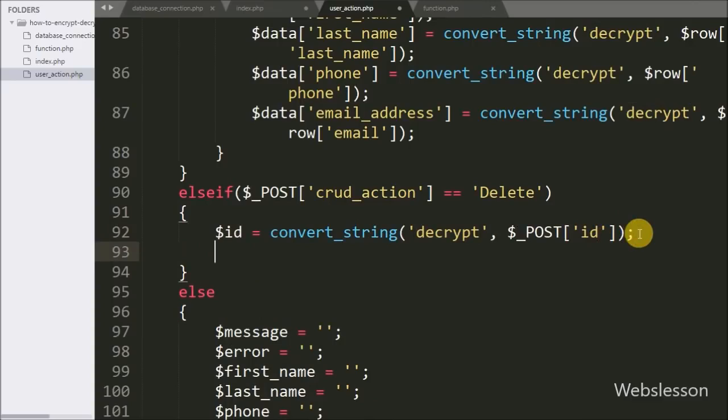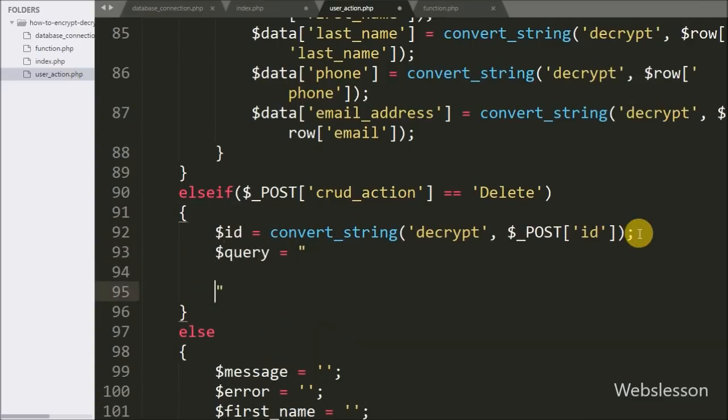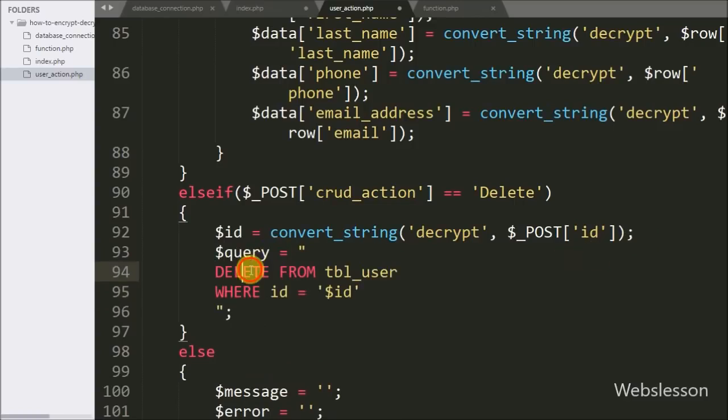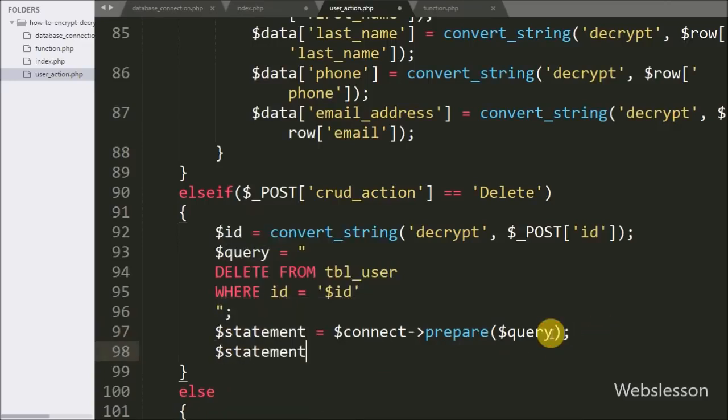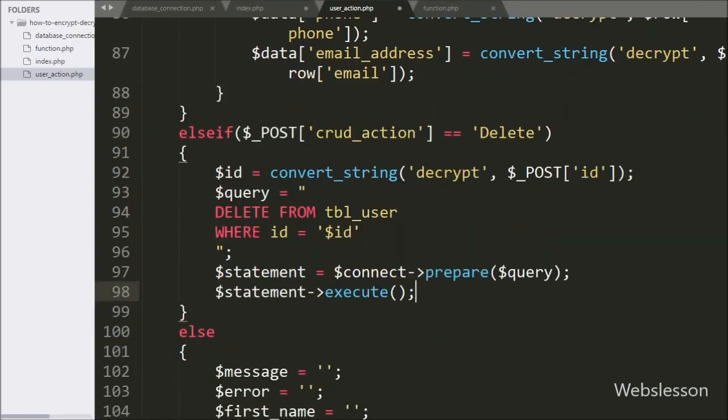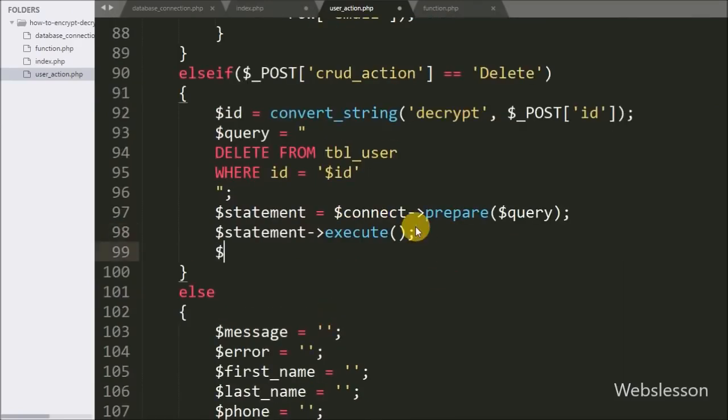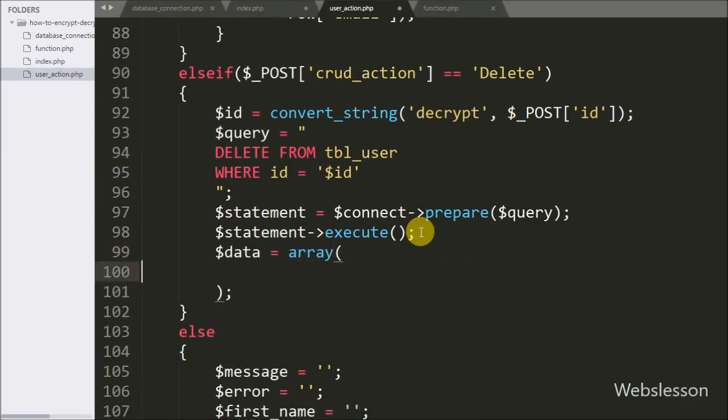After this we write the $query variable equal to delete from the user table where id is equal to the $id variable. It will remove particular user data based on the value of this $id variable. Below this we write the $statement variable equal to the $connect variable with prepare, passing the $query variable. This statement will prepare the query for execution. Now we want to execute this query, so we write the $statement variable with the execute method. It will execute the prepared statement query. Lastly we write the $data variable equal to an array with key message and value user delete. This message will be seen on the web page.